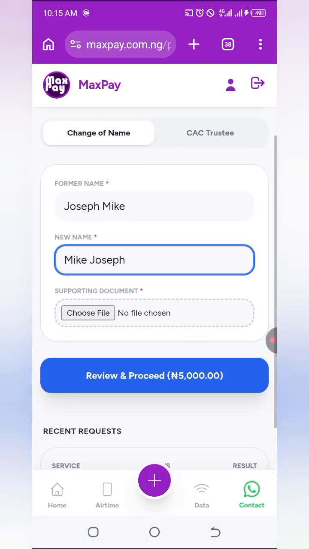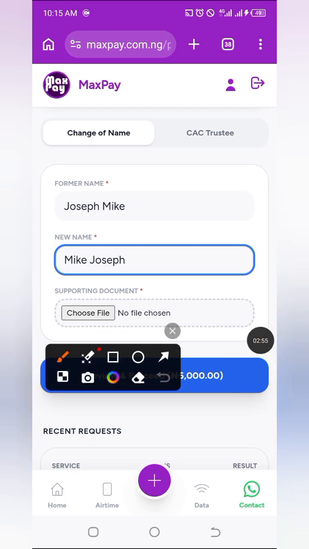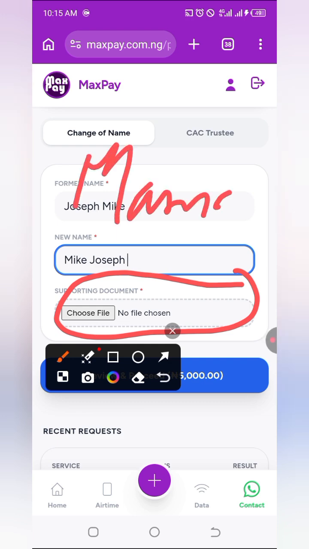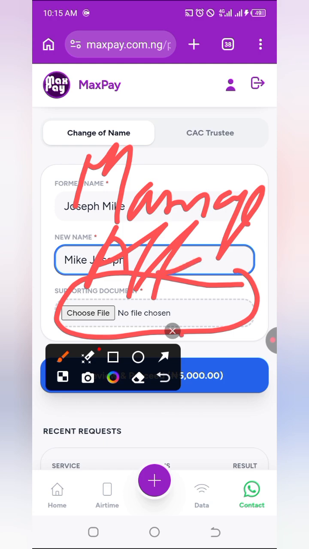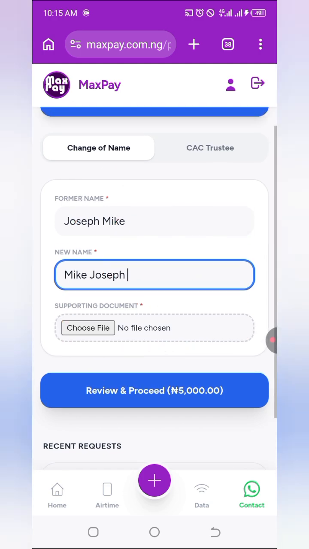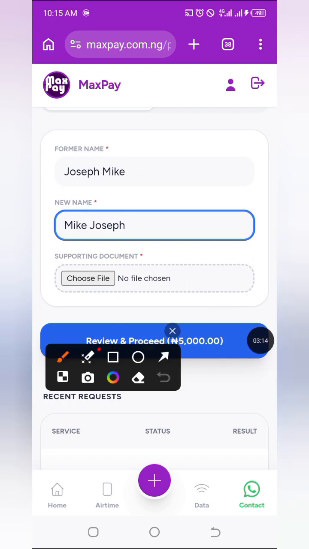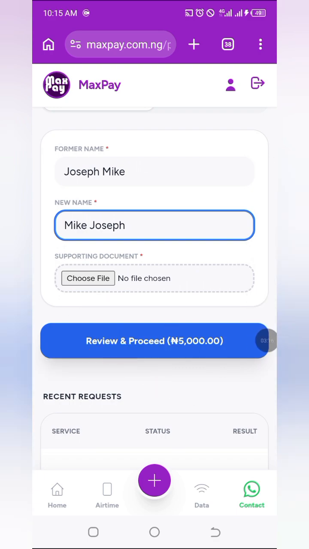And here you have to put a supporting document. On the supporting document, you can submit either your marriage certificate or a court affidavit. These are the two supporting documents. When you are done with that, all you have to do is click on review and proceed.